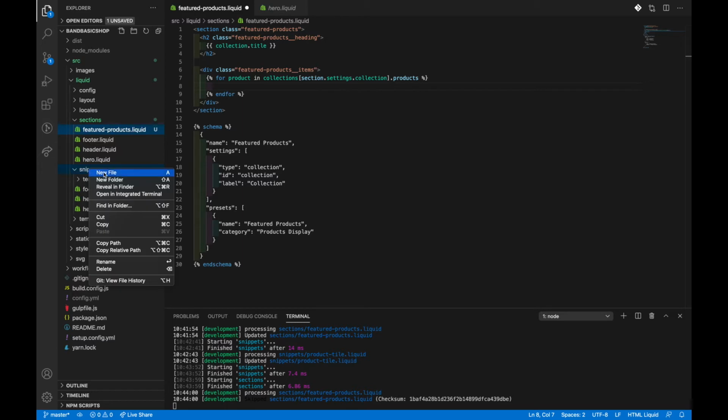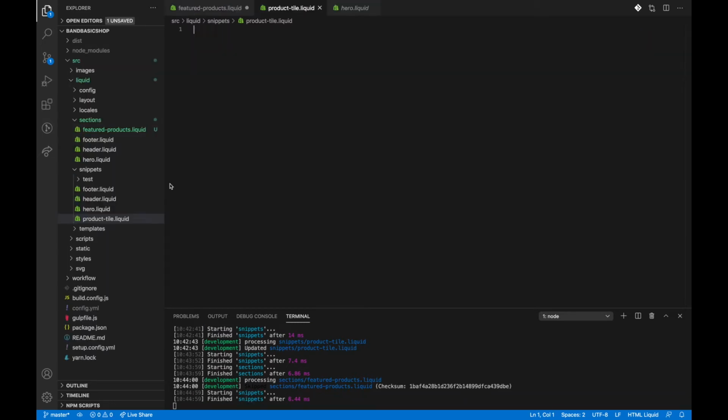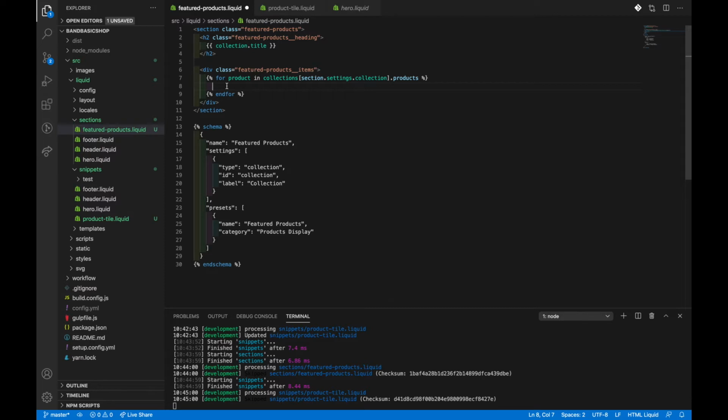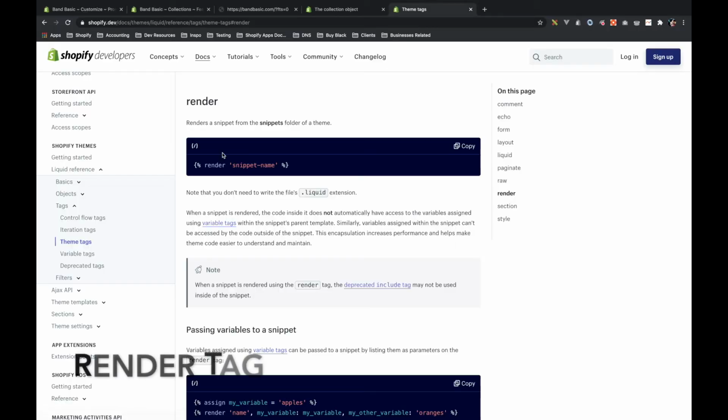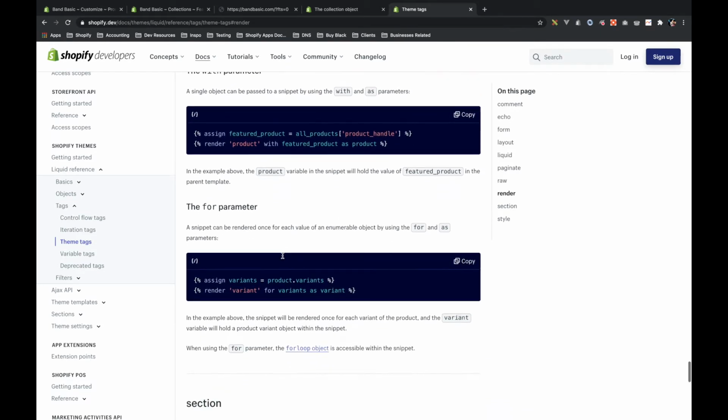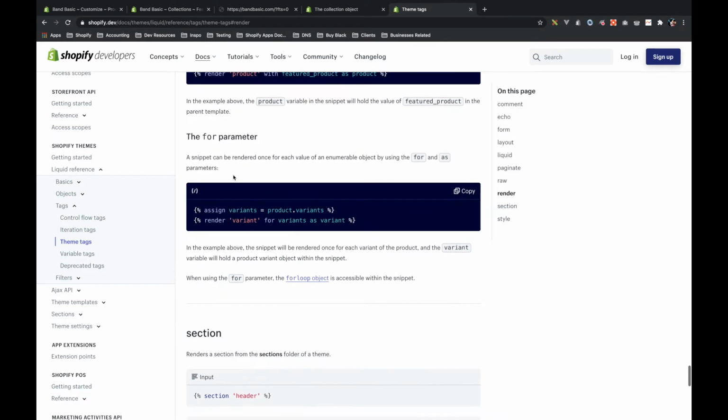And then what we're going to do is make a snippet, a product tile. And this snippet is going to be used anywhere on the site where we need to display a product tile. So this is going to be a general purpose snippet across the site. And we're basically just going to pass in the product to it. Now with render, and I'll link this documentation as well, with render you're actually able to do your for loop within the render tag. And so if I scroll down far enough, here it is. So the for parameter.